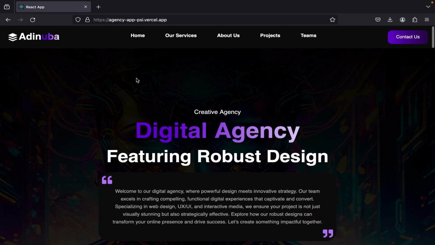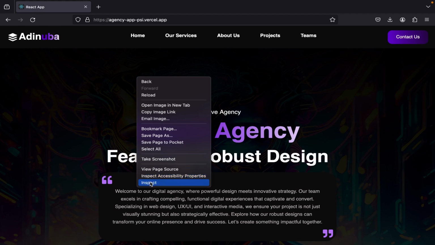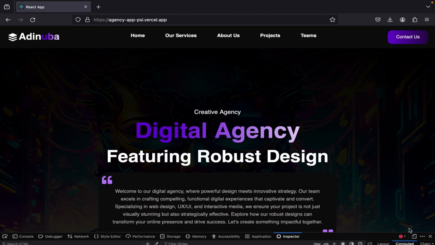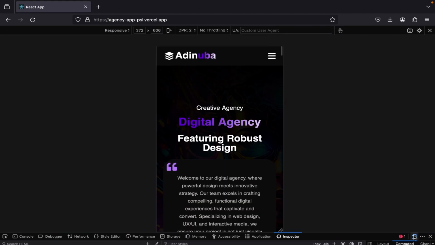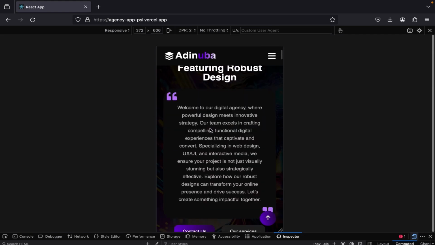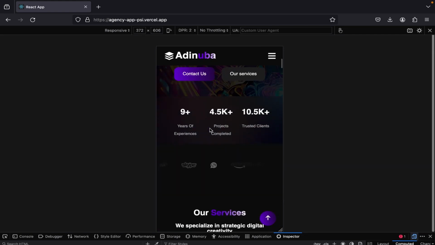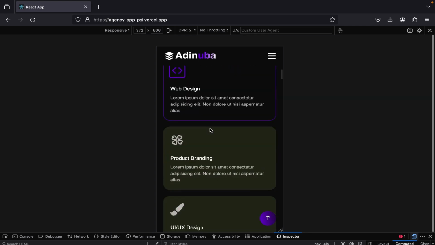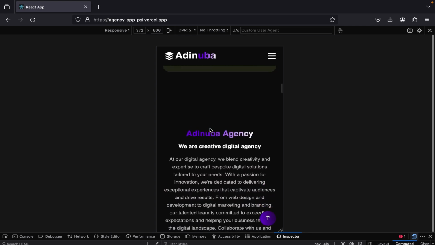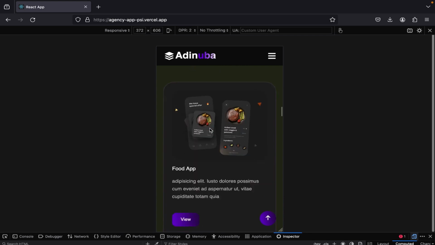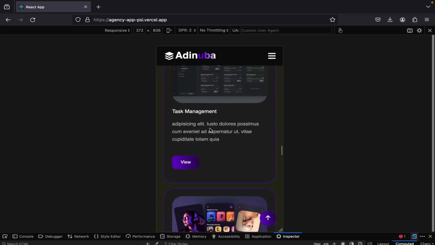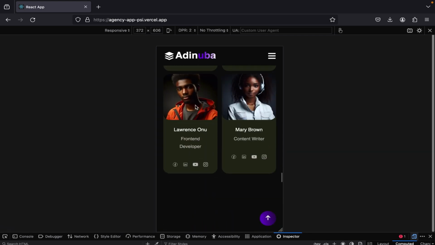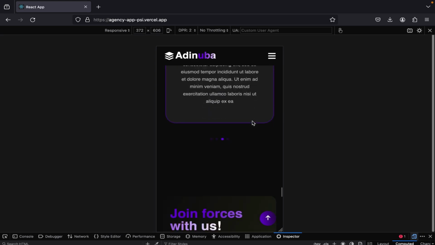Now, the next thing I want to show you is how responsive this project is. So let's switch to developer mode and let's test the responsiveness. As you can see, it is very, very responsive. So look at the mobile view of this project. It's responsive. You see it? It's very, very responsive.